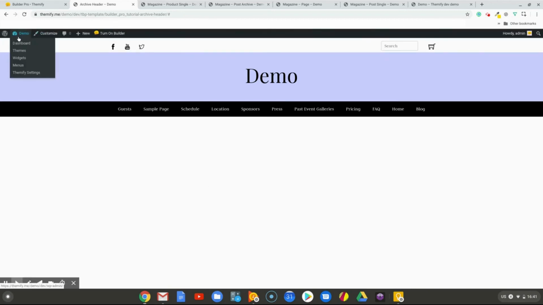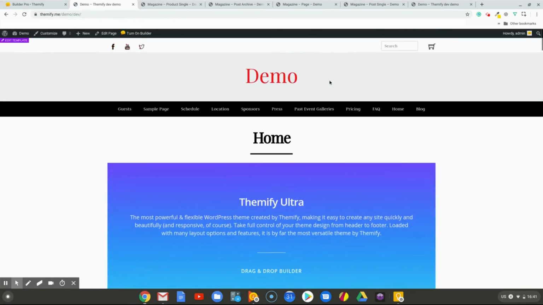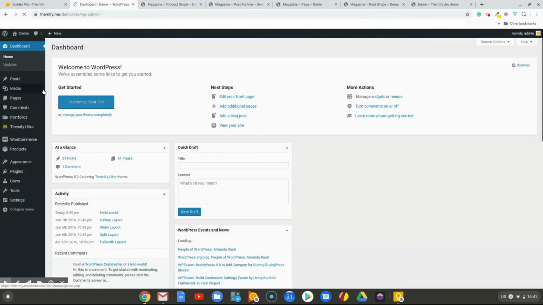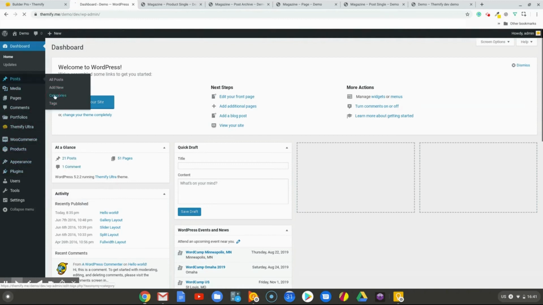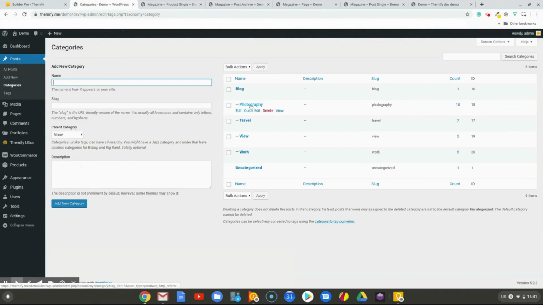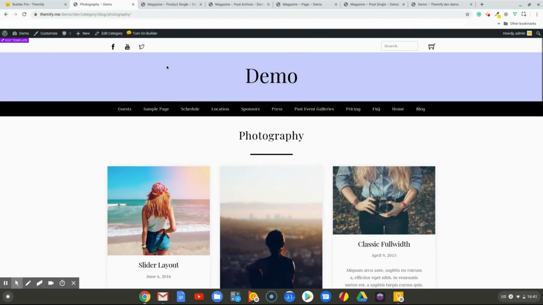Let's go back to our home page. As you can see, we have our original header up here with the gray background and the red text. But if I check out a post archive, say our photography category again, we'll see the archive header we created with the blue background and the black text. So this is the power of the Builder Pro. It lets you build a completely customizable theme, customizing the header, footer, 404 pages, post pages, product pages. Basically, every part of your website can be completely customized with the Builder Pro plugin.